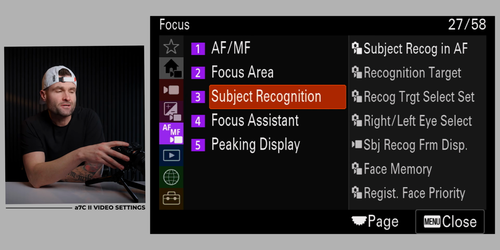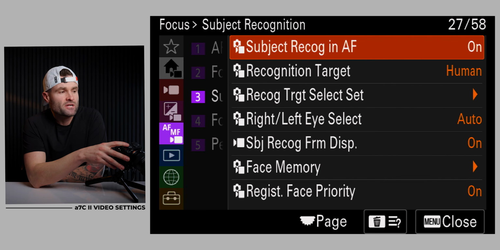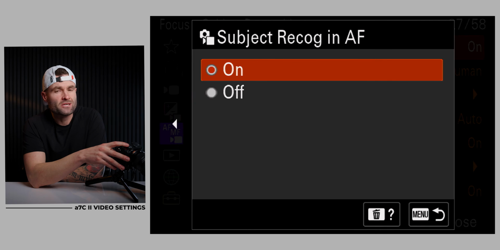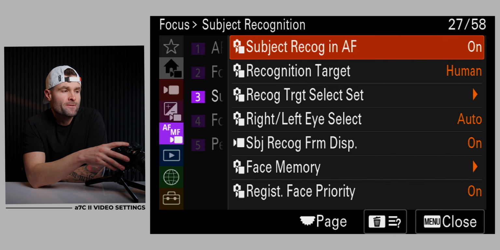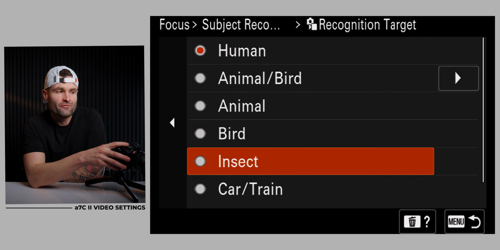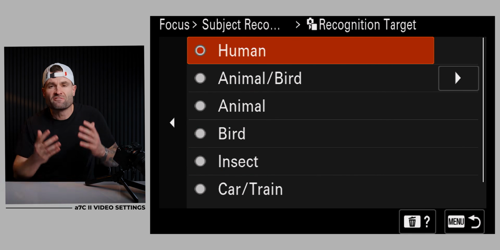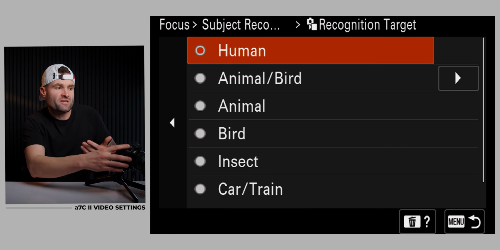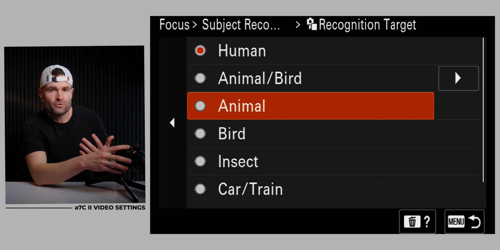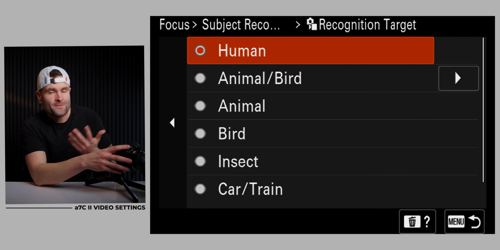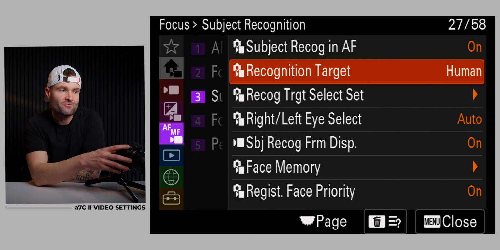One thing to double check in your camera, still in this focus tab, I'm just going to scroll down to subject recognition. Subject recognition in autofocus, make sure that says on. Your recognition target, you have a lot of options here, meaning what's the camera going to see within the focus area? Is it going to prioritize focus? If it happens to see an animal and a person there, it'll prioritize the animal. Most of the time, you're going to have this on human. Make sure that is set.